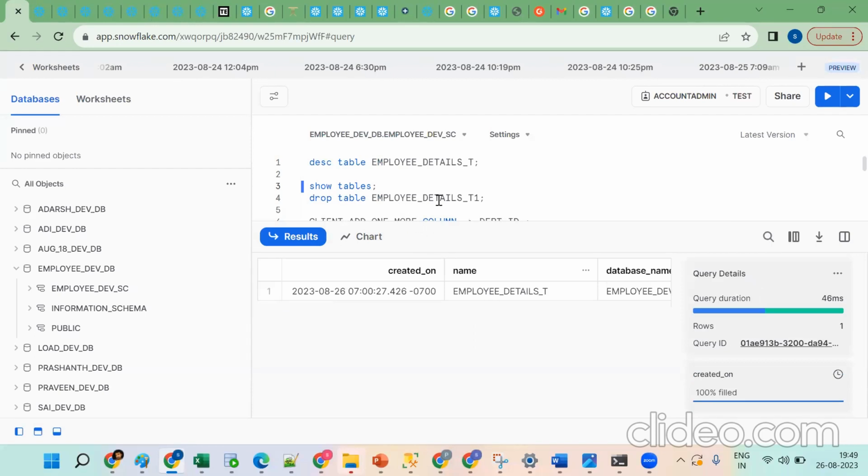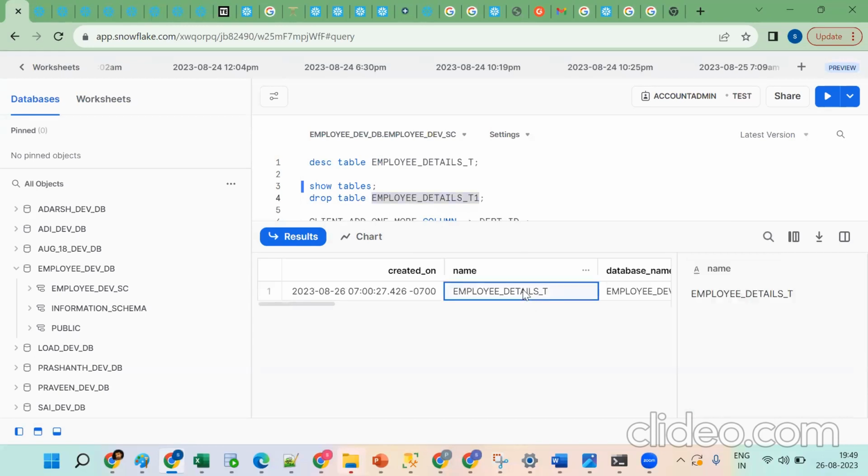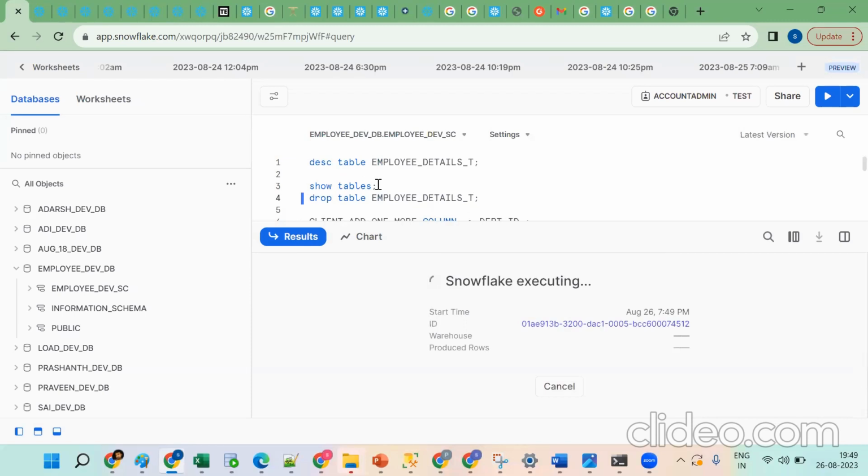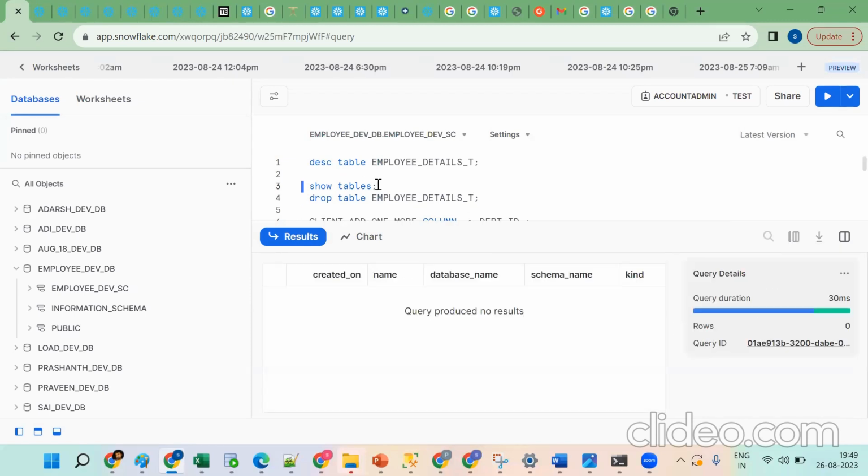So drop is nothing but removing this table from the database. Only one table remains. Suppose I don't want this table either, then there won't be any tables. So drop means this object we don't want, and we are removing it from the particular database. Got the point?